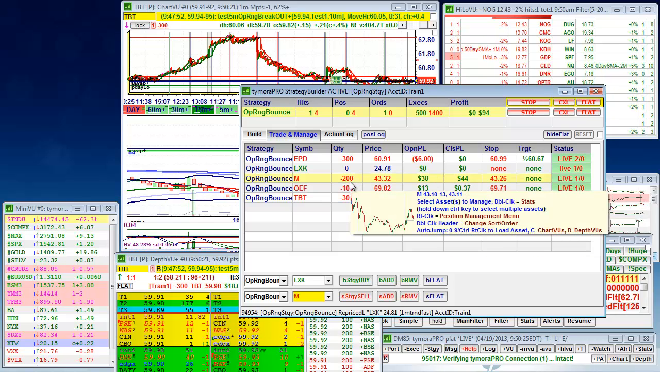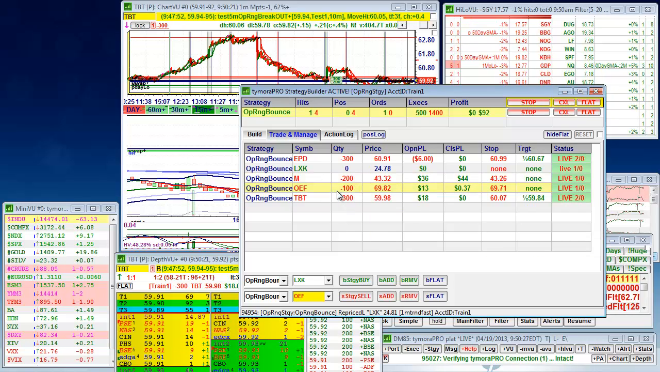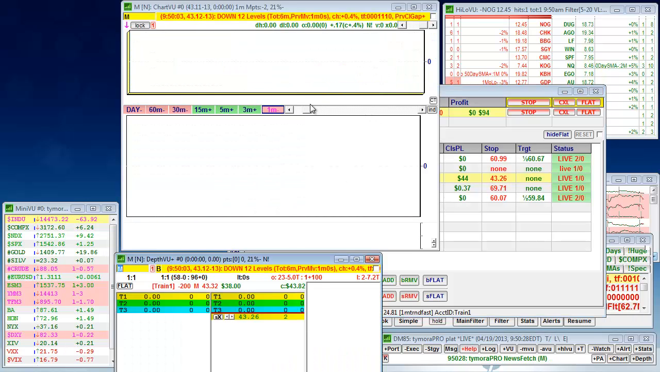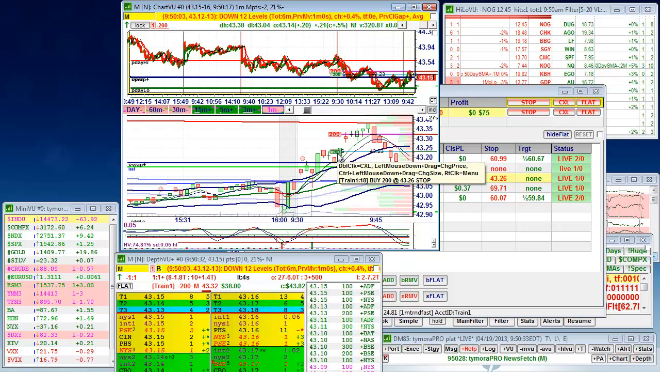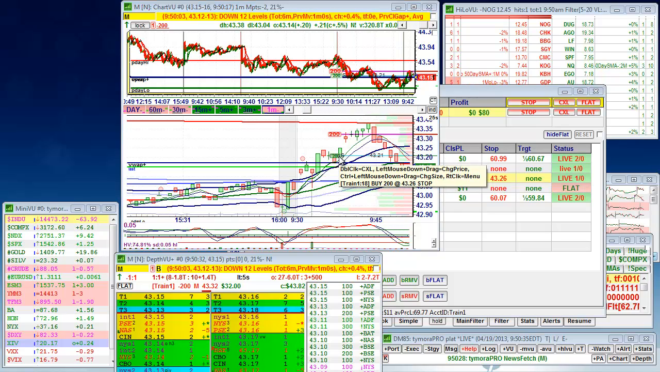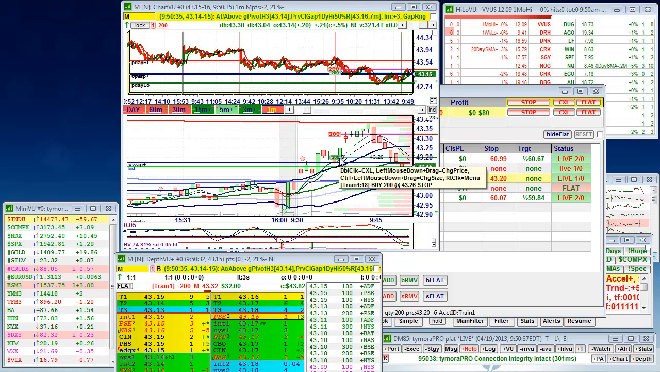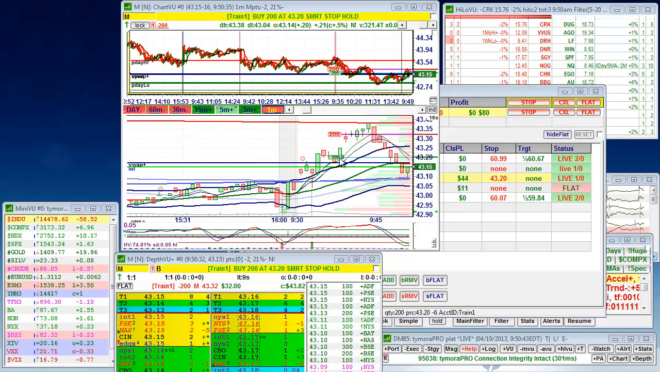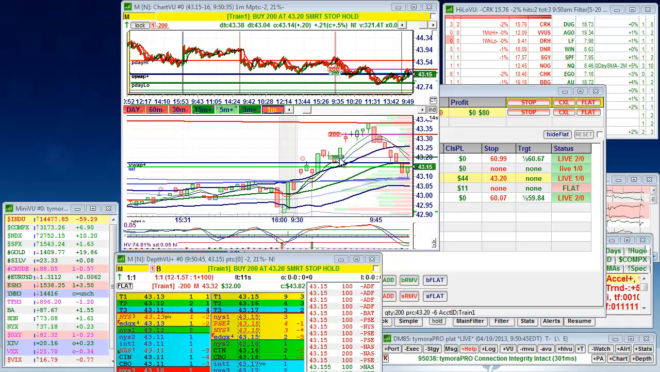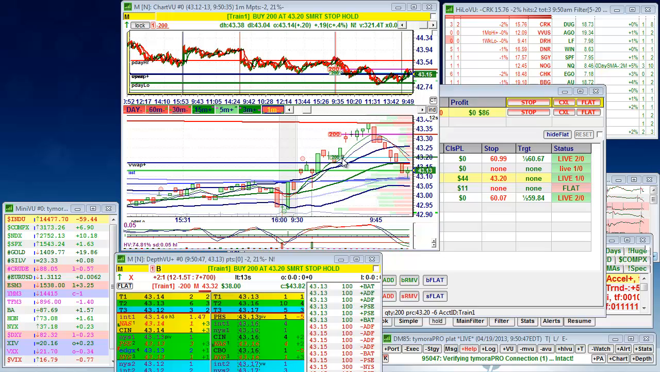Okay, let's go back to Macy's here. Ooh, our stop. And again, this strategy is not doing this in an automated way, but we can actually have the strategy dynamically adjust stops and such too. It just depends what we're comfortable with, how much you want the strategy builder and tymoraPRO to manage for you.